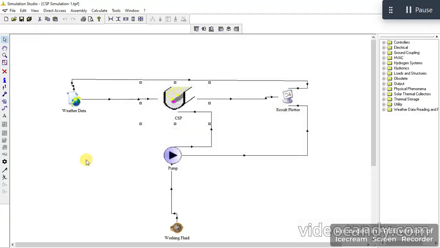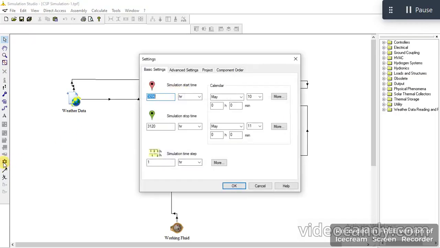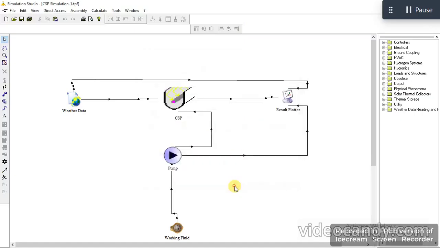For simulating this parabolic trough collector solar thermal system, I will go to the settings. If I want to calculate for January, let's say January 1 to January 2, and in this section you put 1 hour simulation time steps. So this will calculate from 8 am to 4 pm, and now click on run.